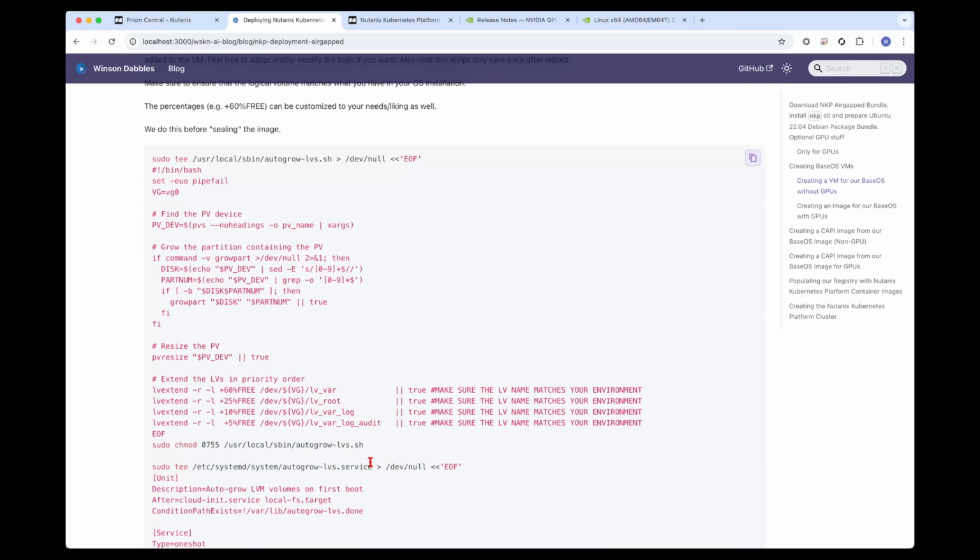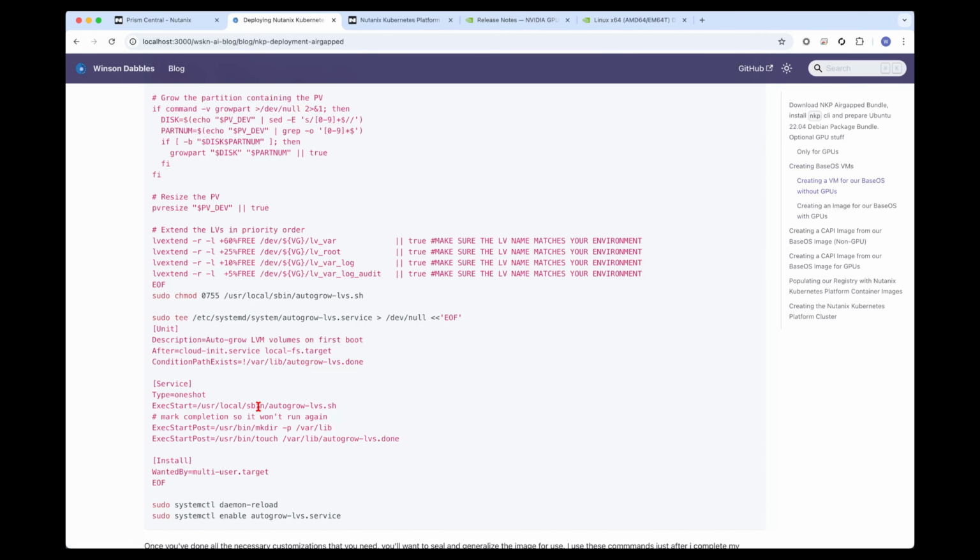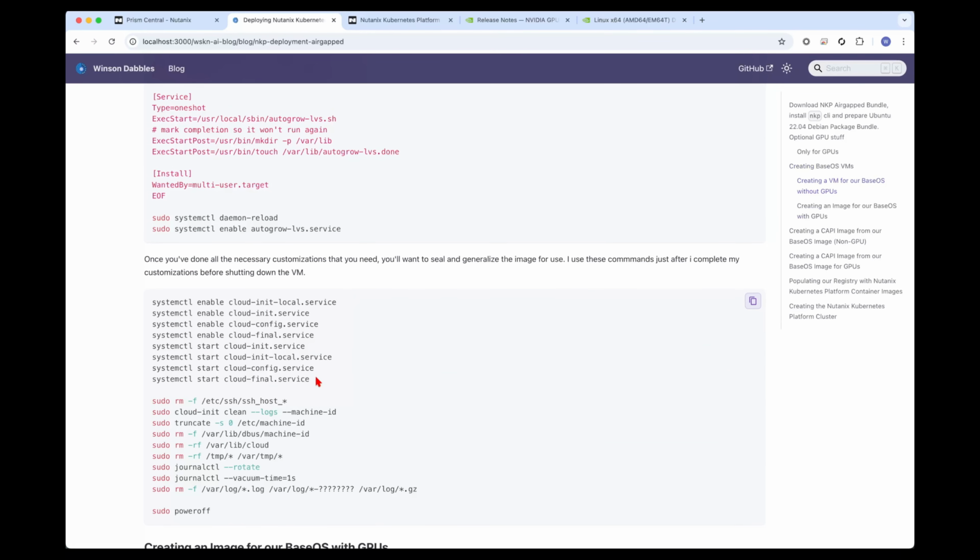Looks good. So what this script does is it will detect if there is additional space allocated onto the virtual disk. And if there is, it's going to extend the logical volumes based on the percentages that we have over here. So feel free to make changes if necessary. If you do not want to expand var log and var log audit, you can remove those and just change the percentages over here. Now this unit runs once only. So if this marker is present, it's going to detect it and not expand the volumes anymore. Once that is done, we can run these generalization commands to generalize the virtual machine and prepare it for the next step, which is to create a Cluster API compatible image.